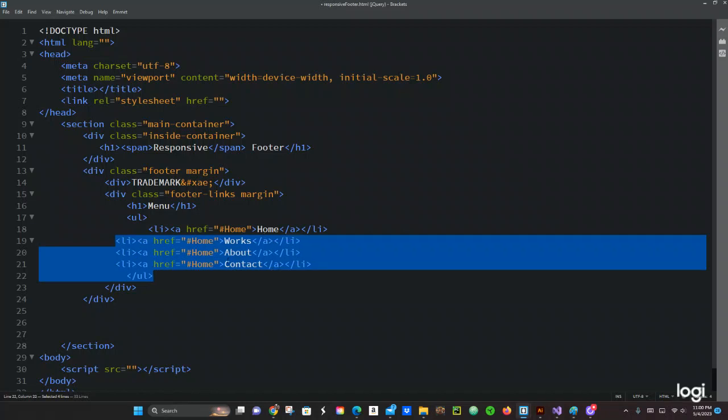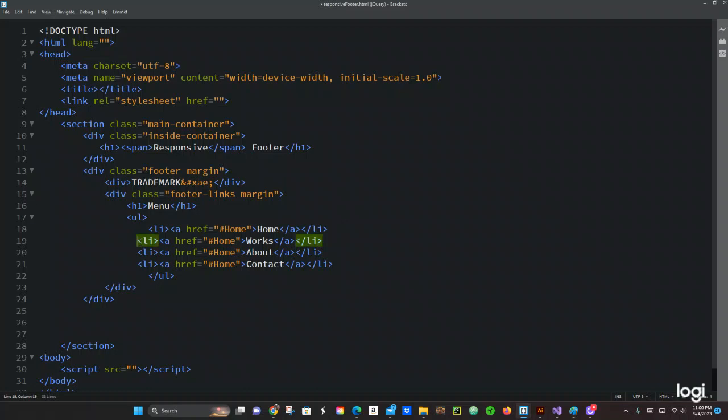Let's go back one. It didn't do it, just a little bit right there. Fix that, the margins. Okay, cool. And then this comes back over here. All right, so we got work, we got home, works, about, and contact. Okay, that's for our footer link.